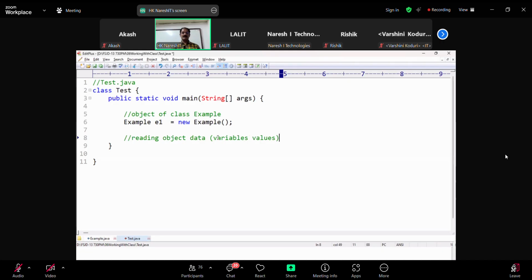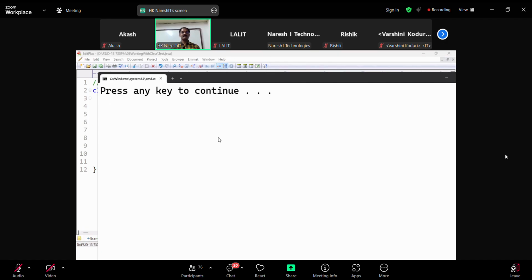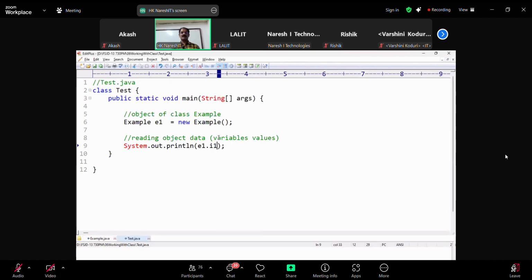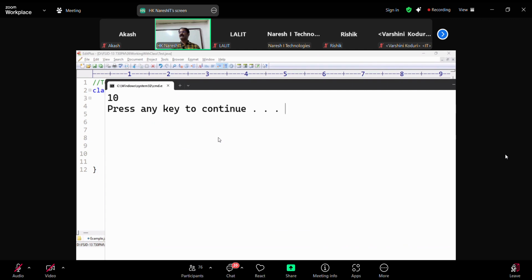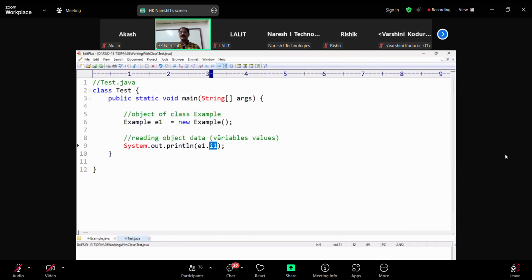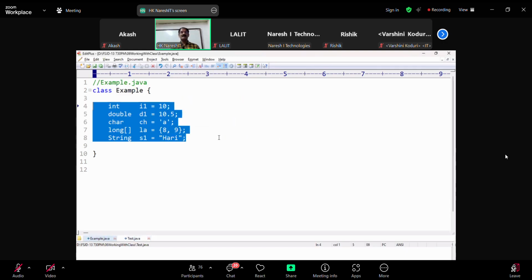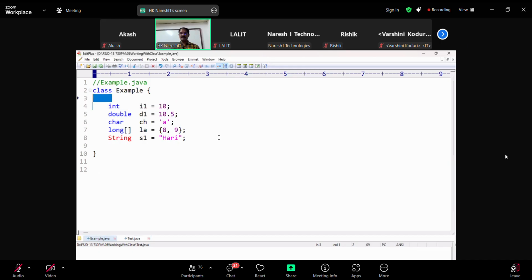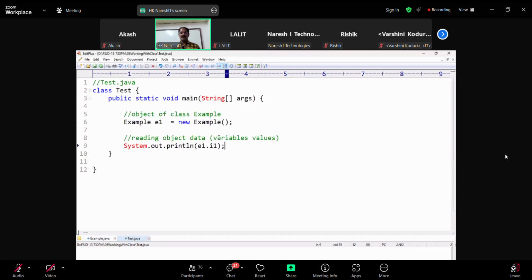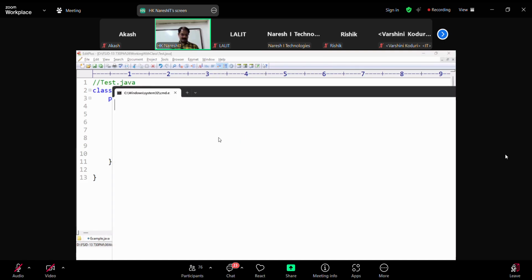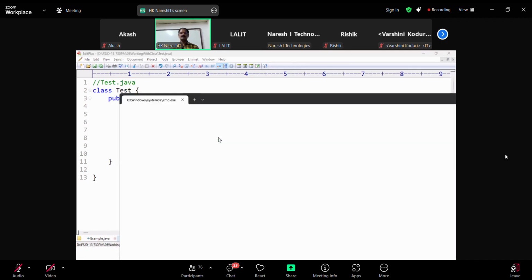Variables values. Now tell me, here what do I write? System dot out dot println, E1 object internal variable I1. Control 1, compile. Control 2, execute. Come here. What is the output coming? 10 is coming. Tell me now, I1 memory value is coming from the object, not from the class, because the memory is available now in the object. Tell me, E1 dot D1, D1 value coming from the object. What is the value of D1? 10.5. Control 1, control 2.